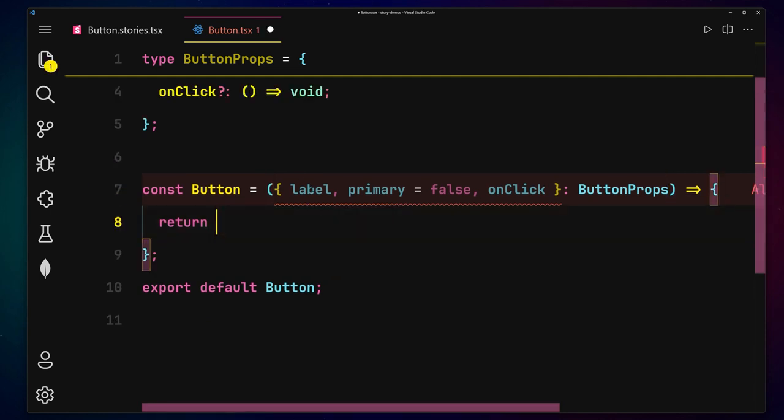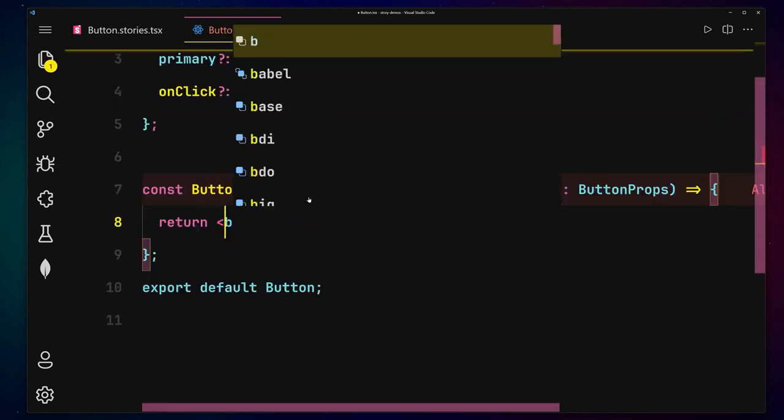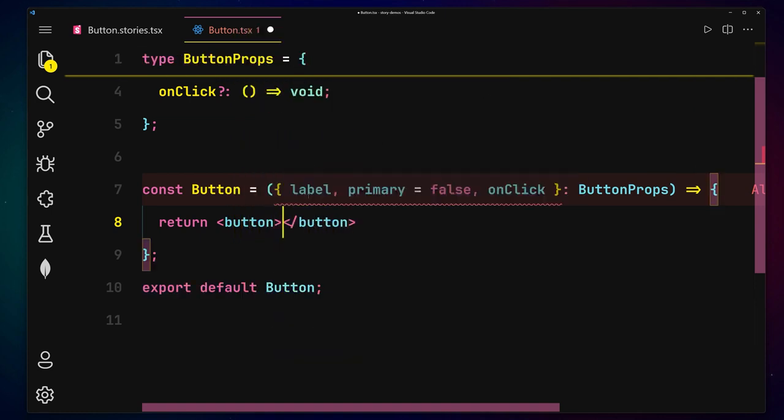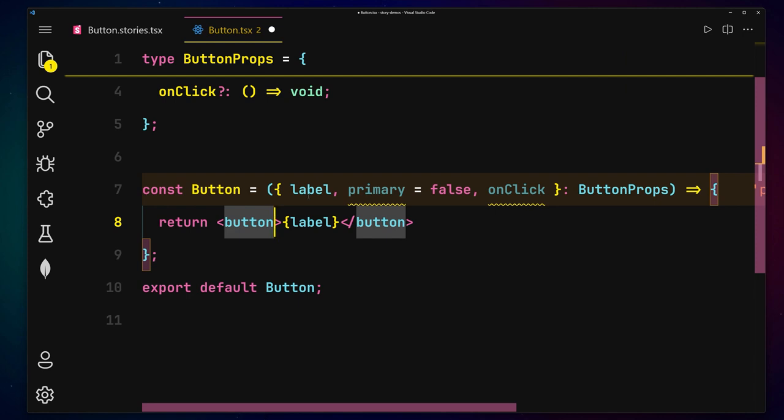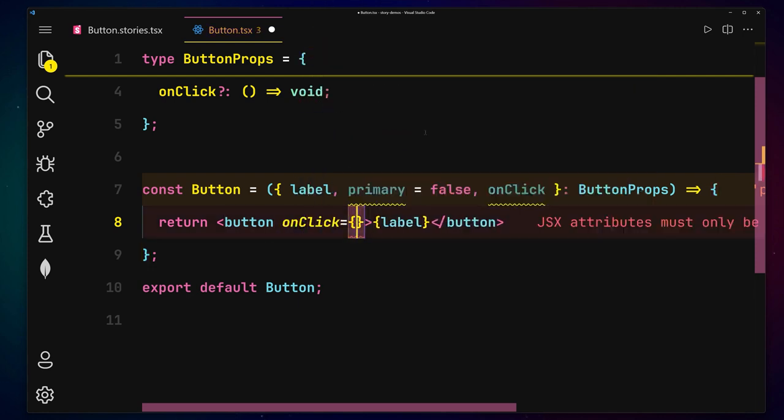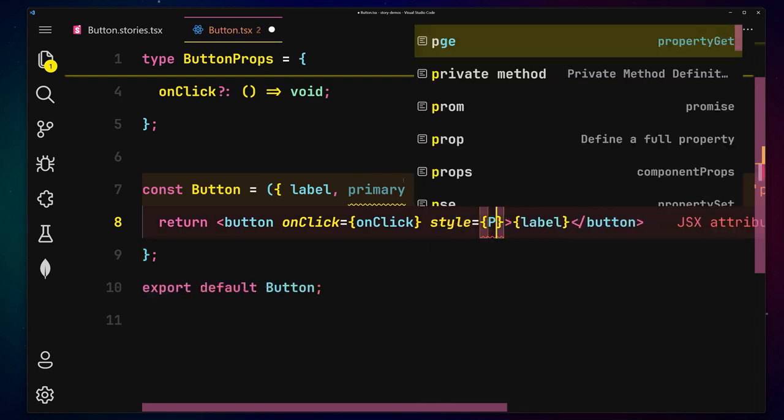But now we have to use those props. So I'll just go ahead and create my button and close that. And here let me just render first of all my label. And now I'm going to also provide the onClick event handler. And now let me just copy this prop from there and paste it right here. And now we are going to be also providing some sort of a style. And let's just do that.